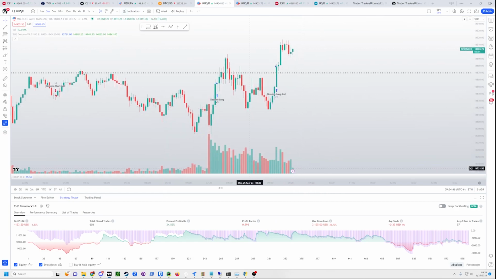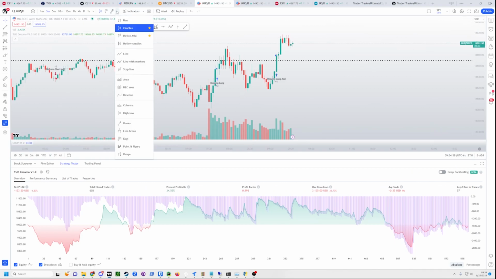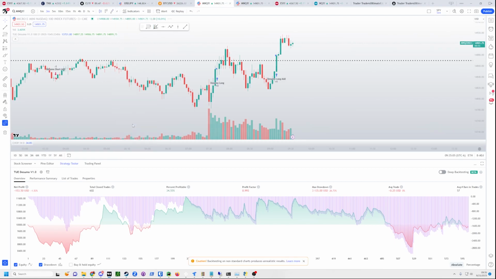Okay, now right off the bat, you're going to notice that this strategy backtester down here looks terrible, and that's fine. Don't worry about that. It's supposed to look like that. What you need to do is change your charts over to Renkos, because we're not using normal candles in this. This is an algorithm designed specifically for Renko. So you'll click the Renko.